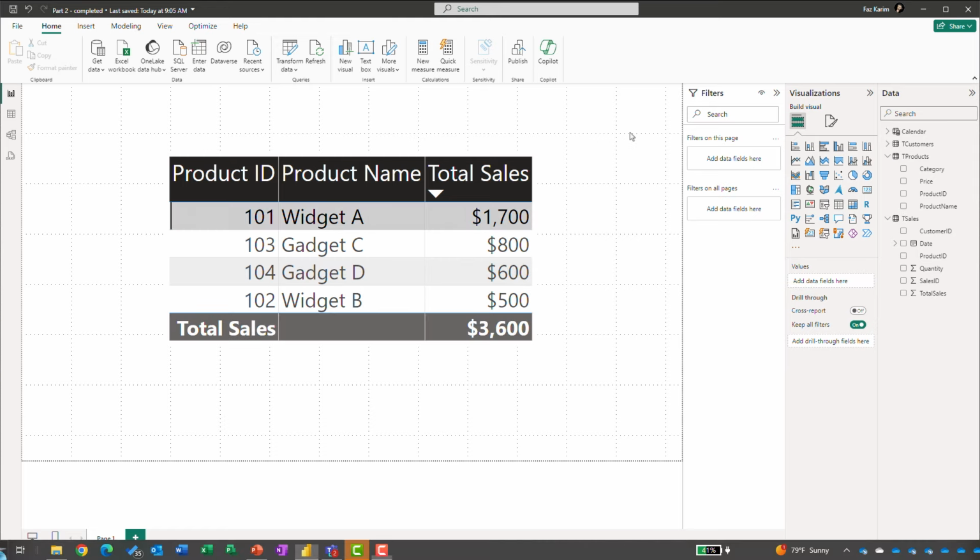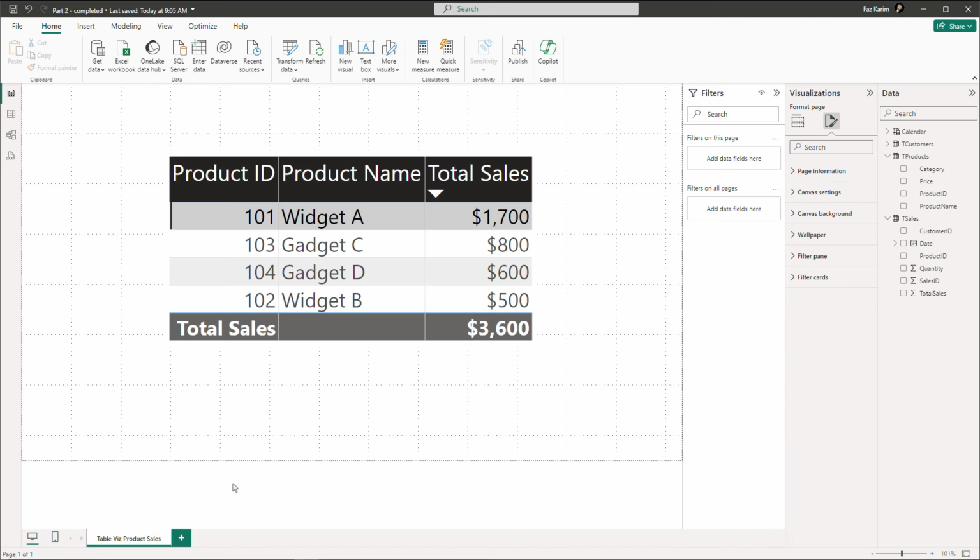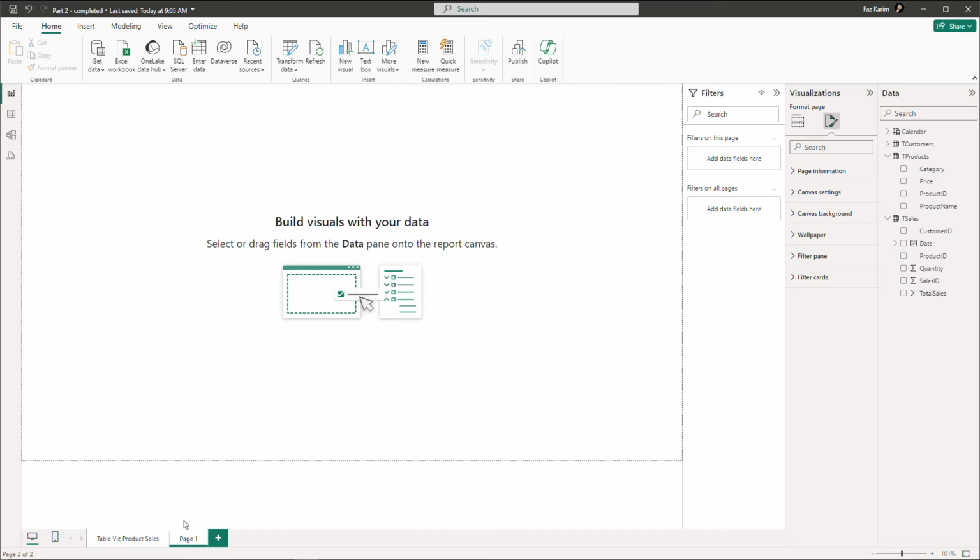All right, I'm also going to deselect this visual now. And I'm going to go over to the Format Your Page option from the Visualizations pane. And under Page Information here, I'm going to give it a name, the table visual product sales. Now I'm going to click on another page here. And I'm going to rename this page bar chart.